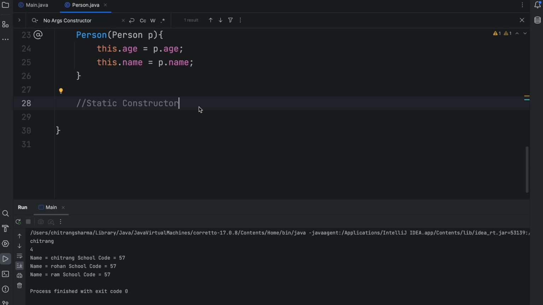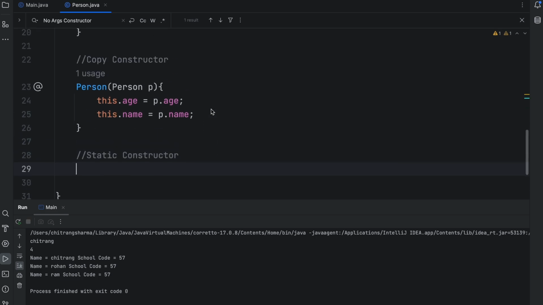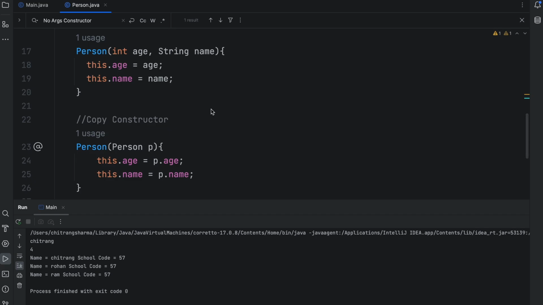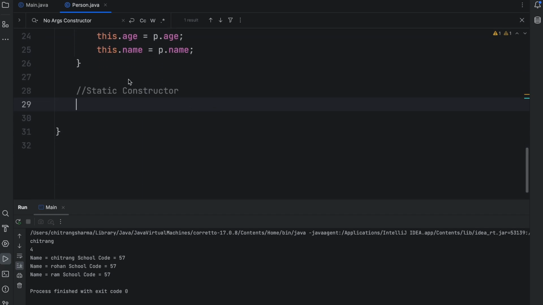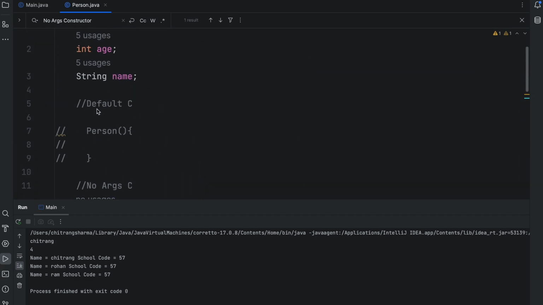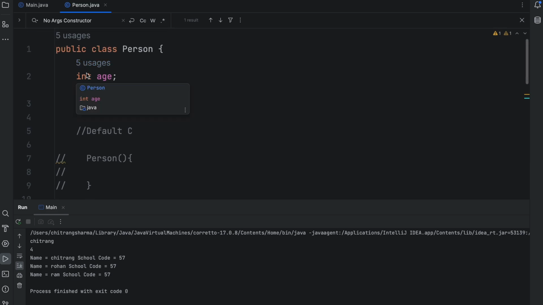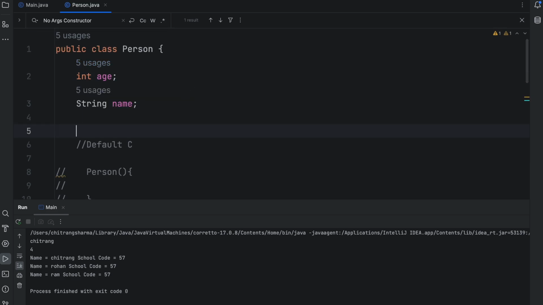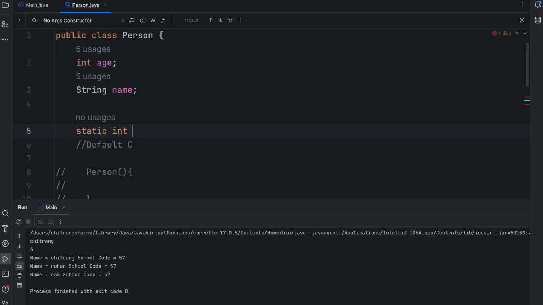But how can we do the simulation? This is something which we have already seen, but let's do it again just to make things clear. Let me say, if I have to deal with a static constructor, I need a static variable. In the Person class, we don't have any static variable. So let me create a static variable here. Let's say I will be creating a counter. So we will say static int count. And this count is what? This is a static variable.